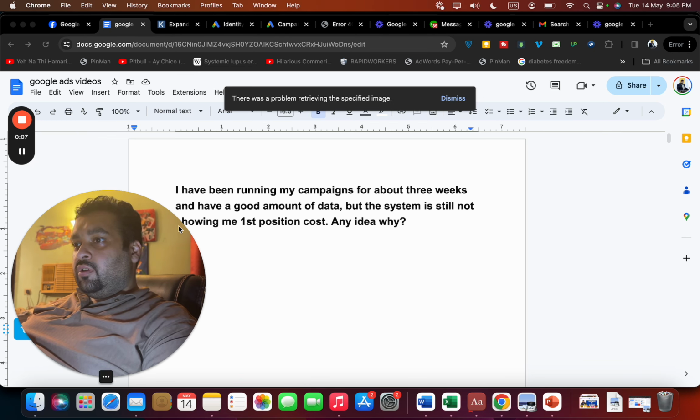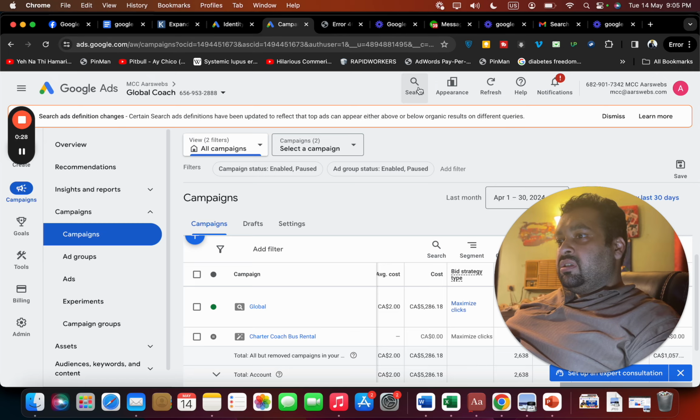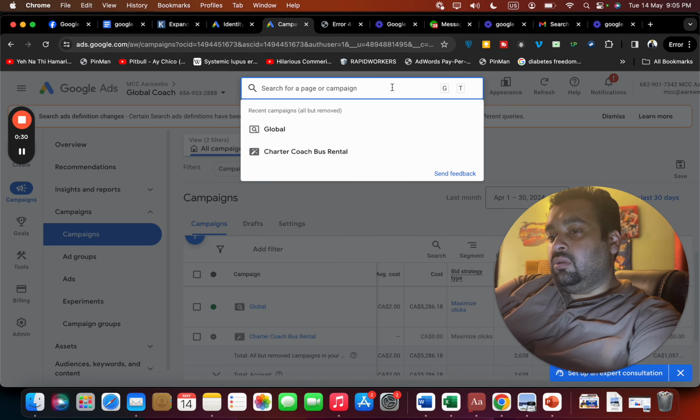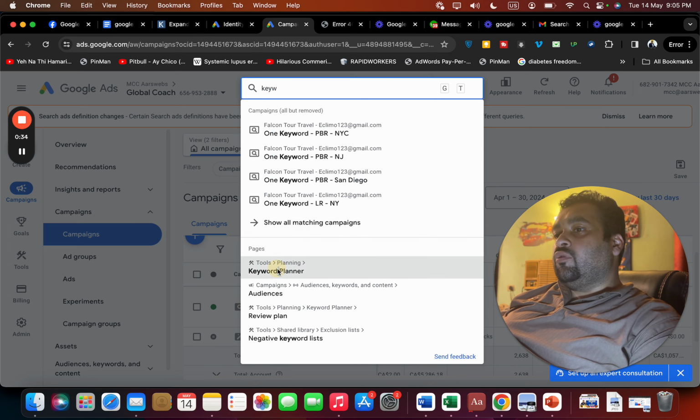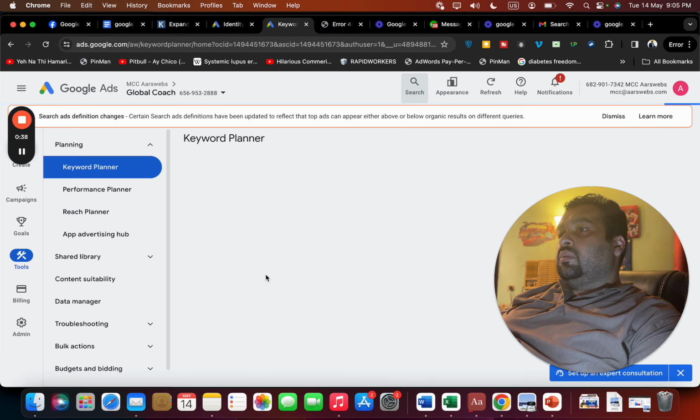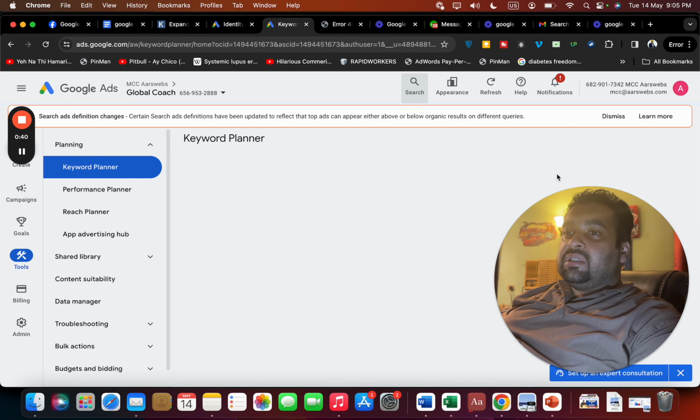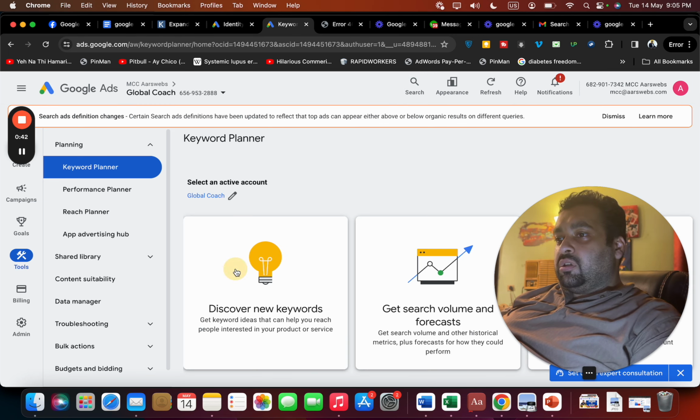in case you're looking for a generic cost, you may go to the accounts, or you may just search even the keyword planner. The keyword planner over here in the tools, you can simply get the data from over there as well, regarding the average CPC you may have to show.